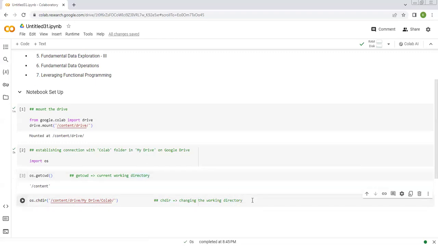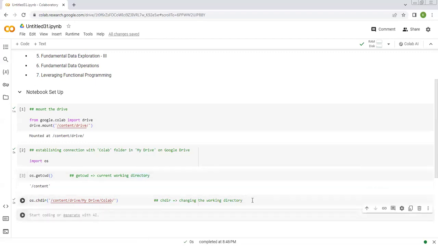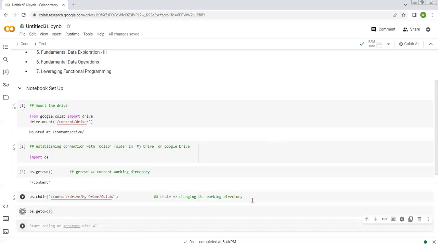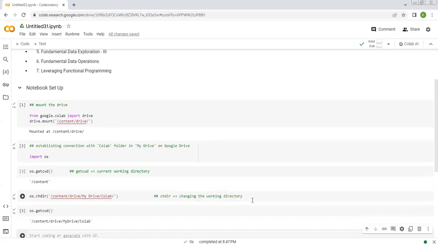Great. Let me execute this. And now if I write os dot getcwd, just to confirm that the working directory has been changed, you can see now we are connected to the drive from where we are going to get the data. Okay. So this is about the notebook setup.